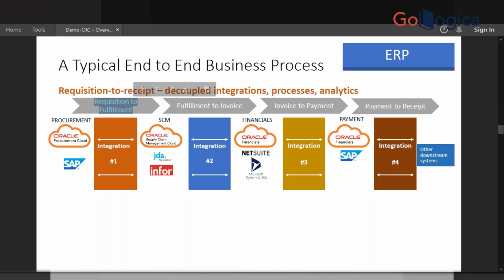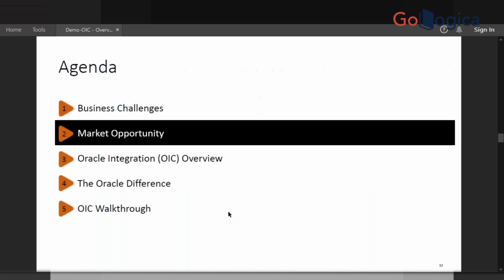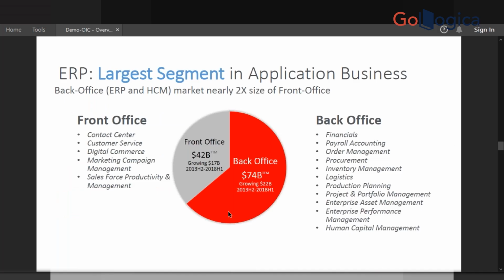all broadly divided. Maybe there'll be more integrations in between, but you can see there are multiple systems where integration is happening, and it can be achieved through OIC. That was just a business case I gave. Maybe you would have understood why an integration is required in the CRM case itself, but I gave you the complete business challenges you will face in three different systems. So what is the market opportunity?